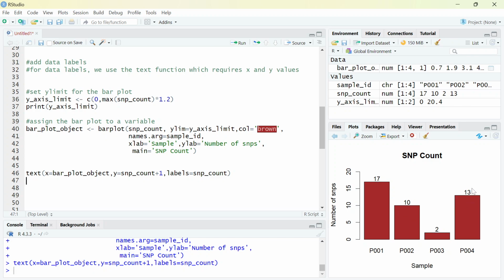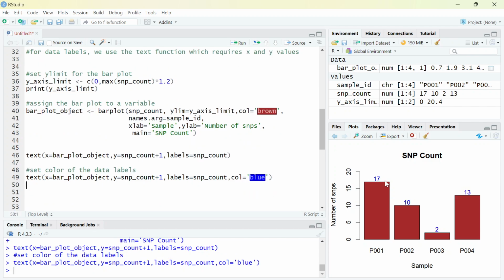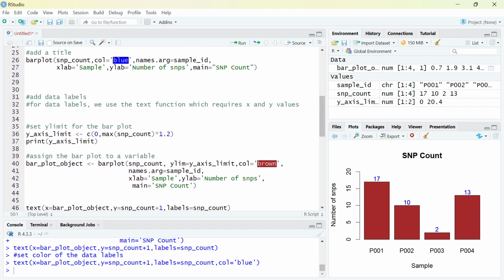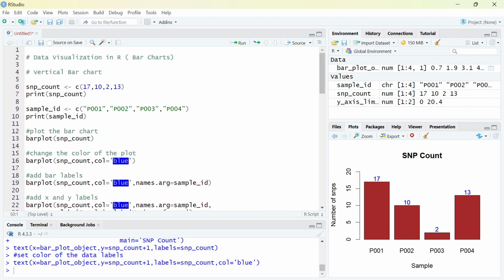Now the data labels themselves, you can change the colors. If you want to use a different color, let's say blue for the labels, it's the same thing. We add color equals blue, and then you can run it. This will change the color for you. So it's also possible to change the colors of the data labels. It's a cool thing that we are doing here for data visualization. Let's continue the good job we are doing.